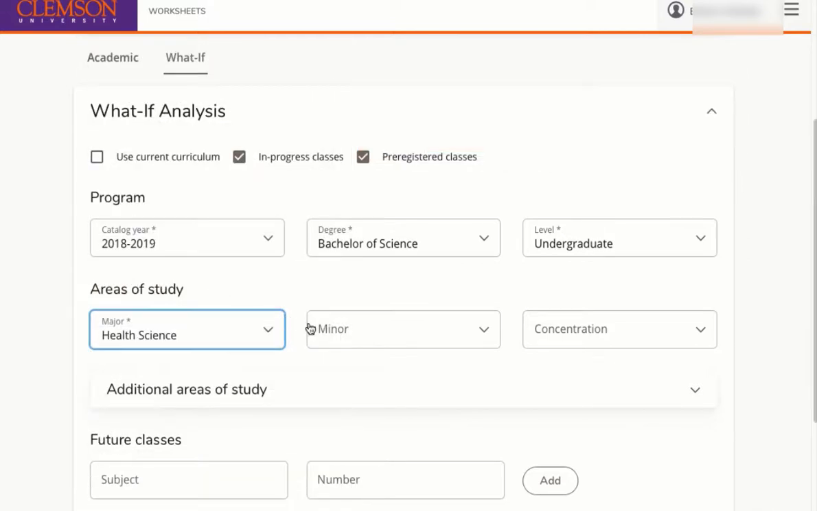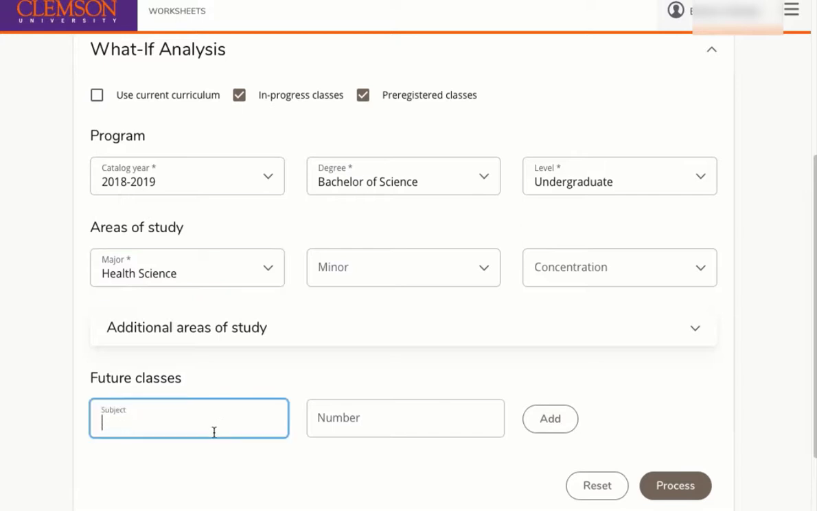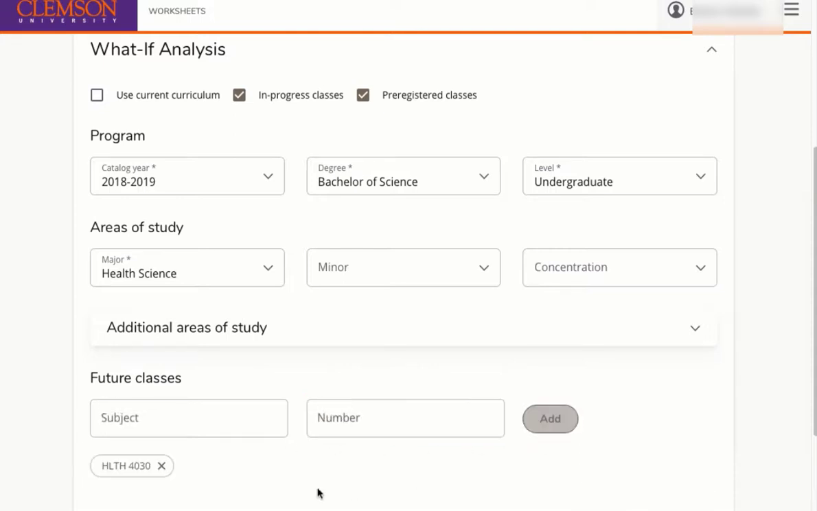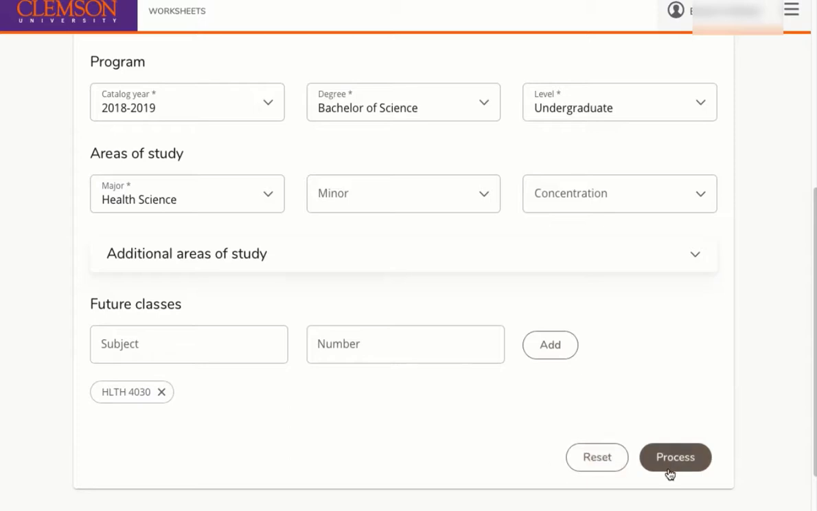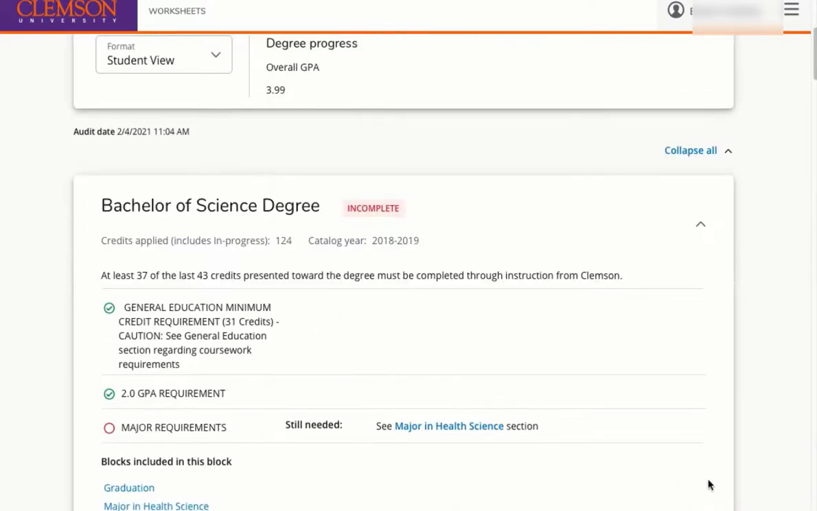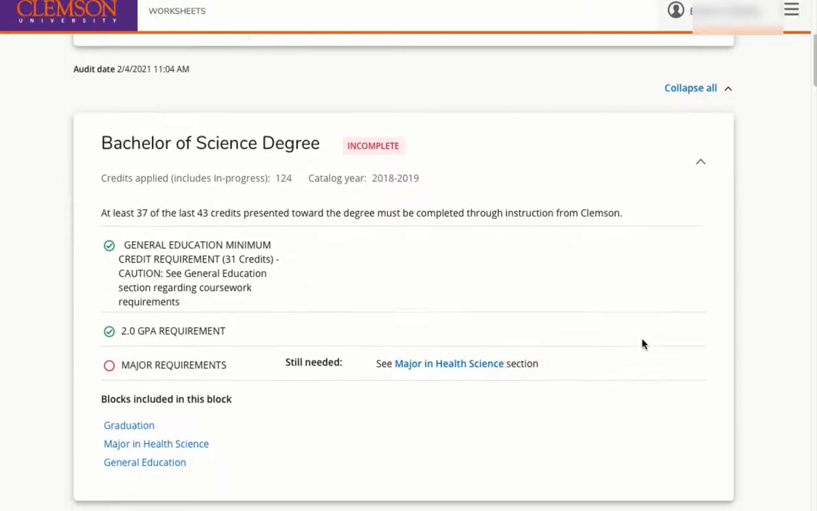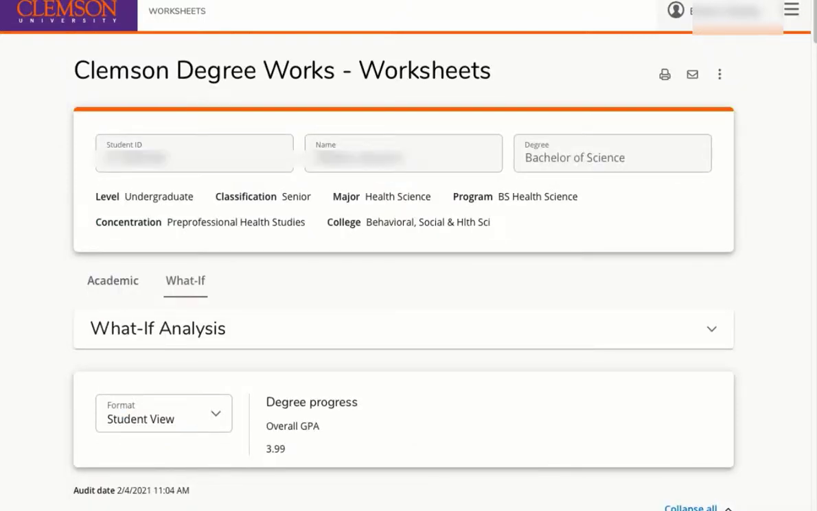If you wanted to choose an emphasis area, you would use the concentration drop down right here. And just for a future class, put in a subject and a course number and click add. This would show any future classes, how that would affect the audit, and just hit process. And this is the student's What If audit with the new catalog year and how that would affect her degree requirements. And that's how you use DegreeWorks.